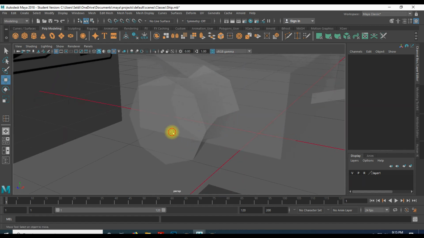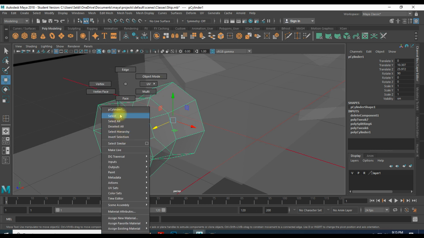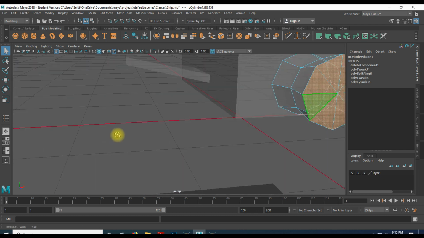So now I'm going to make this look a little bit more like a jet engine. We're not going to see too much of this from behind, but I am going to pull this in just a tad. So let's go ahead and select these faces. So face, I'm going to grab these ones. Hold shift and go ahead and select them. It's just these faces here. You don't want any ones on the edge.